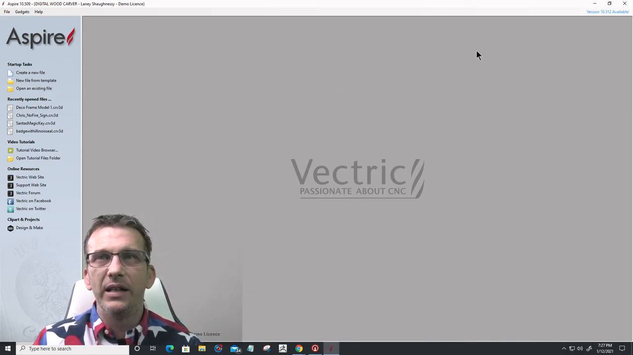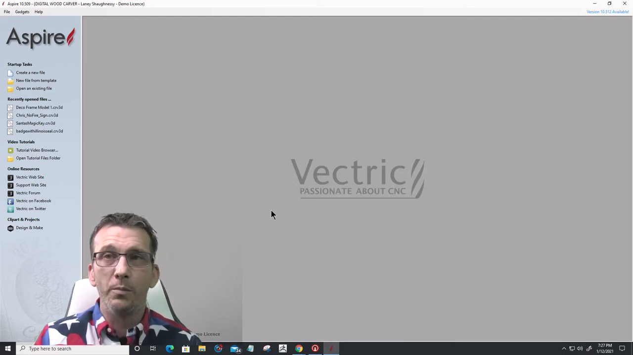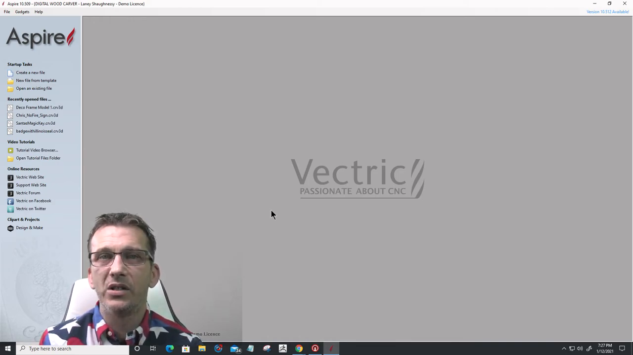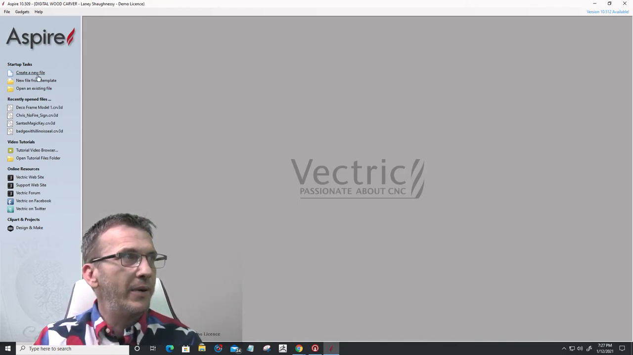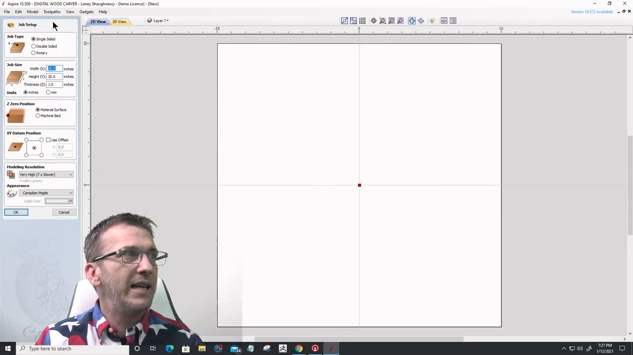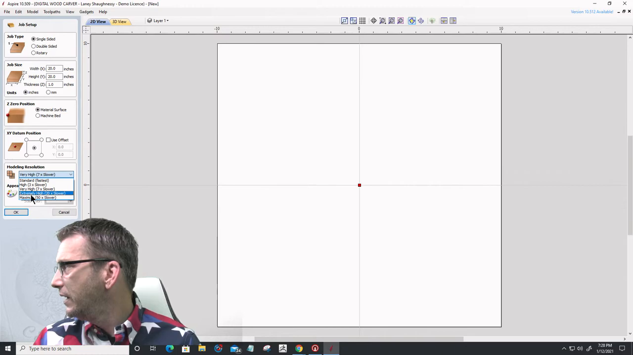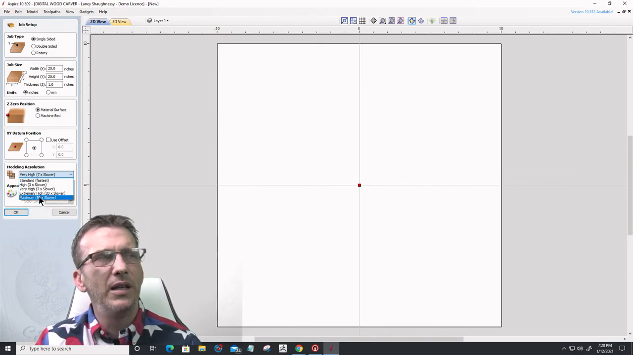Now, the key thing that I want to say is when we're building models in Aspire software, we want to build in the highest quality possible, the highest resolution possible. So I'm going to hold the shift key down and I'm going to click on create a new file. By holding that shift key down in my job setup, the modeling resolution gives me those two extra options here for extremely high and maximum resolution.